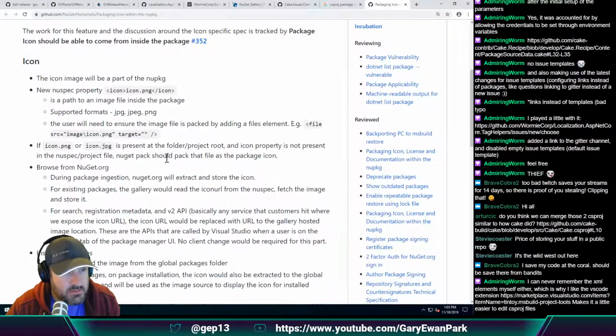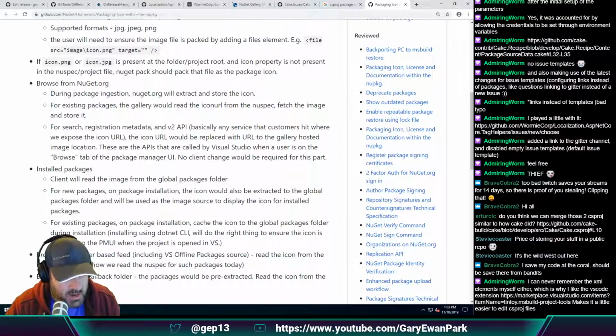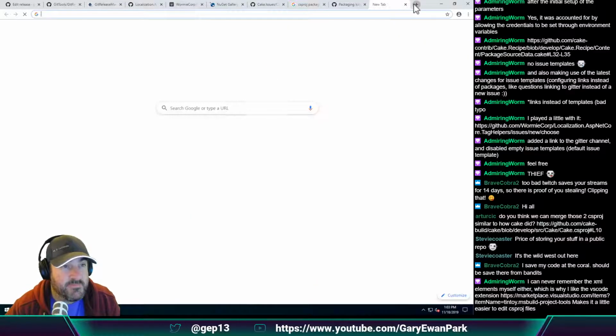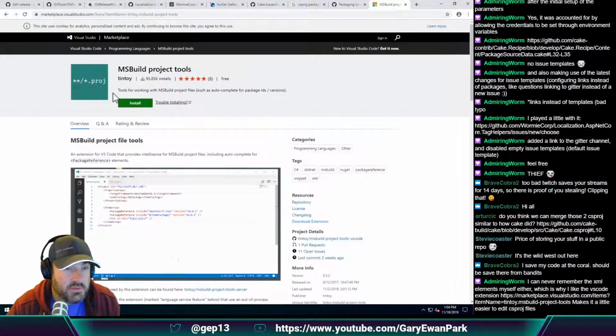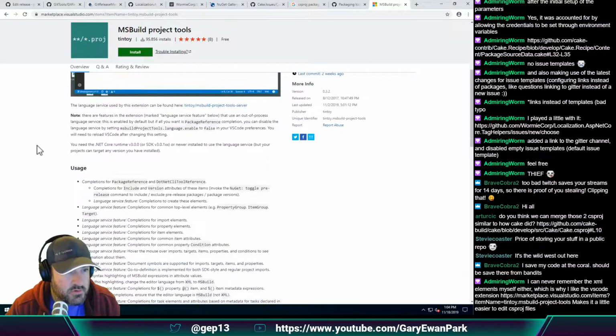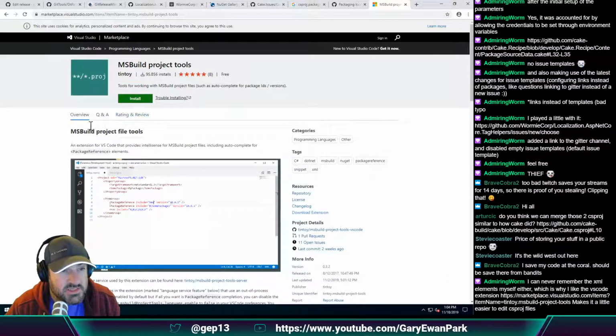Blah, blah, blah. I can never remember the export elements by itself, which is why I like the VS Code extension. Oh, hold on. This makes things easier. Let's have a look. Oh, this is Tintoy. Oh, I know Tintoy. Tintoy is one of the people behind the language server protocol because this extension actually uses the language server protocol for doing a bunch of stuff. We should absolutely install this. This is VS Code. Yes.